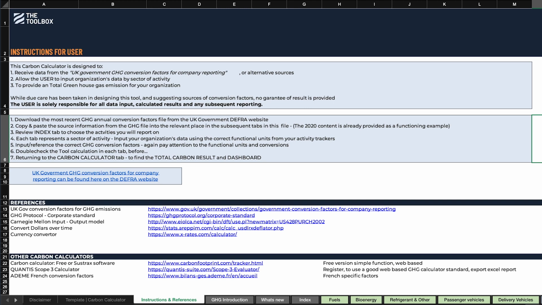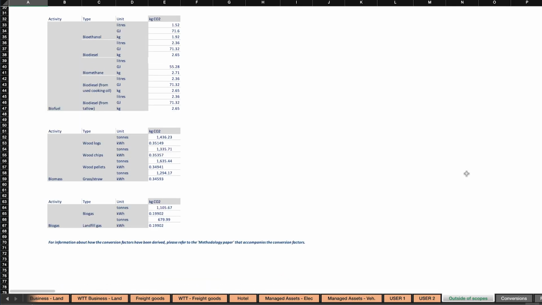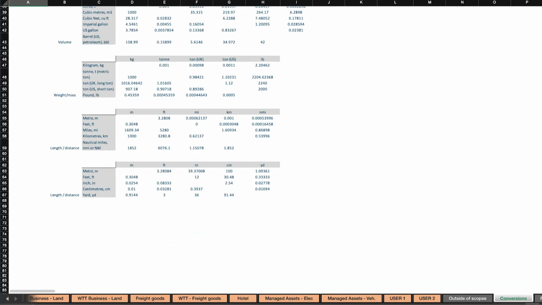All the tabs are in the same format to track emissions by each of your organisation's activities. As you can see at the bottom, they are all colour-coded for scopes 1, 2 and 3. There are also tabs to help you convert measurements so that all your data is uniform. So this is how we synthesize all of the data. But how do we record it? Well, let's have a look at the Toolbox trackers to find out how.